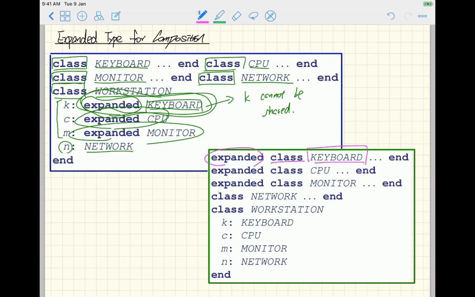What do you mean by can't be shared? We'll see that in a moment. Cannot be shared in the sense that, remember we talked about the concept called aliasing in 2030? Aliasing simply means you may have two reference variables pointing to the same object. You cannot have two variables that point to the same expanded object. That's what I mean by you cannot share. But we'll see exactly how that goes in the simplest example in the next slide.